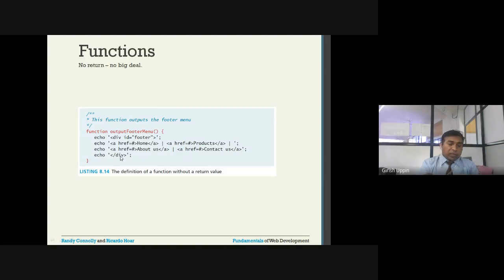So when this particular function gets executed, what you will see on the browser is home, with the pipe, products with the pipe. On the next line you will see about us. So all these are links, and pipe, then you have contact us, those are the text. When you click on that, in this particular example they have used a hash with nothing after it, which means it will take you to the top of the page.